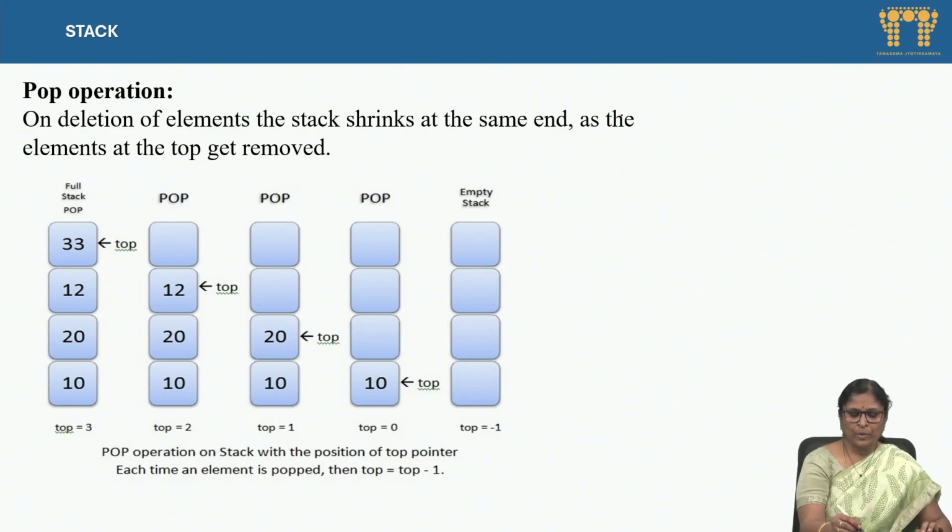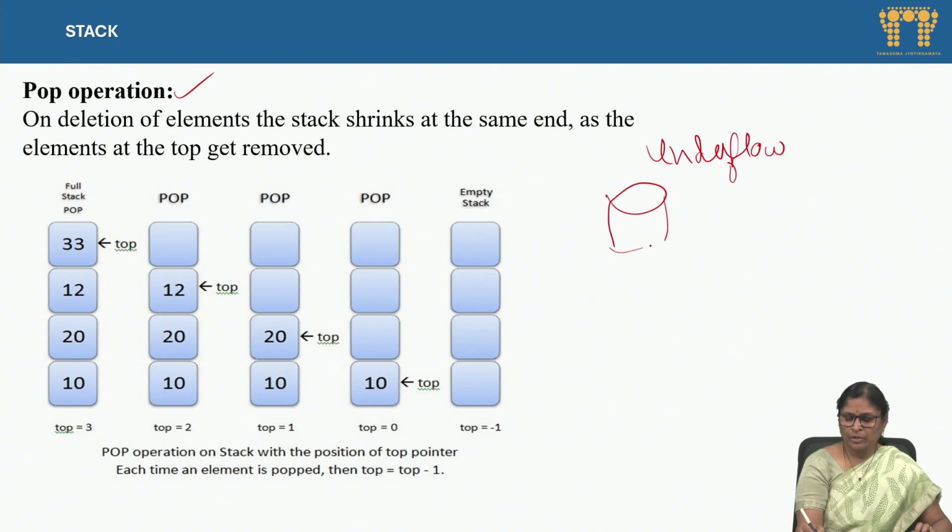Next is the pop operation. What is a pop operation here? I want to delete an element from the stack, right? So before deleting an element, you check whether your stack is empty. Take the example of a bucket which does not contain any water. Can I remove water from it? No. You're asking an empty bucket to remove the water. It cannot happen. That is nothing but underflow.